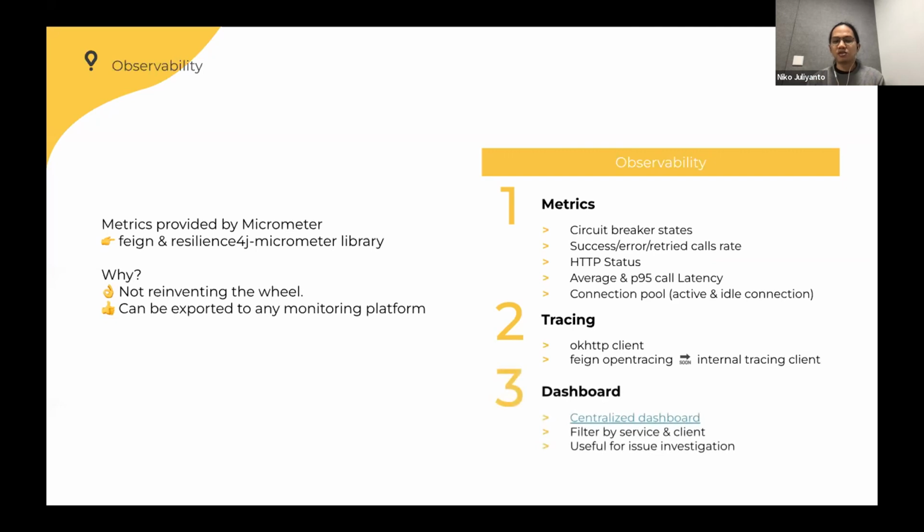And the last one is the dashboard. Metrics will not be useful if we don't have a dashboard. So we provide a centralized dashboard where all metrics can be visualized, and users can filter it by service and by client. And of course, it's useful for issue investigation.